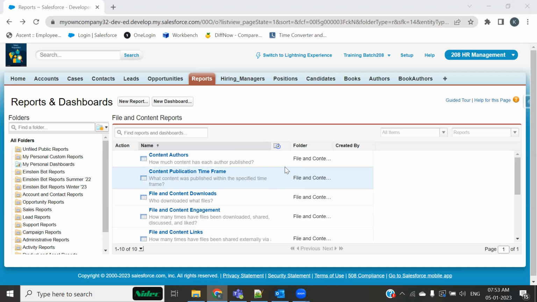All right, let's come to point number three. Can we create our own custom folder? Yes, of course we can.